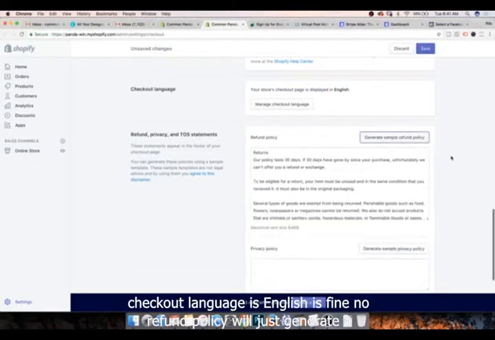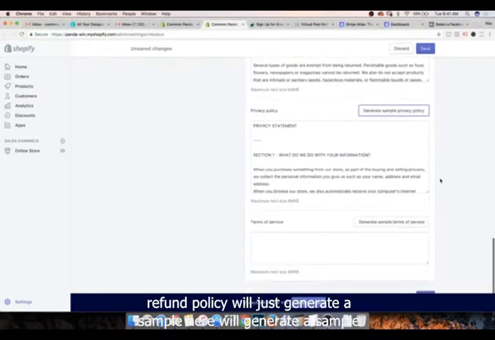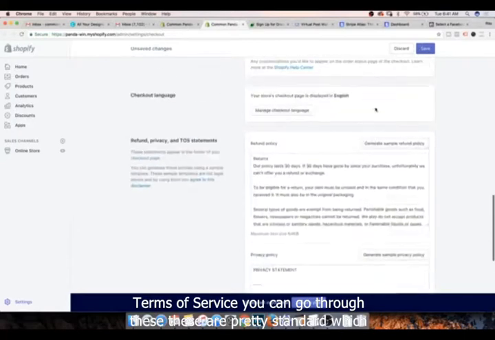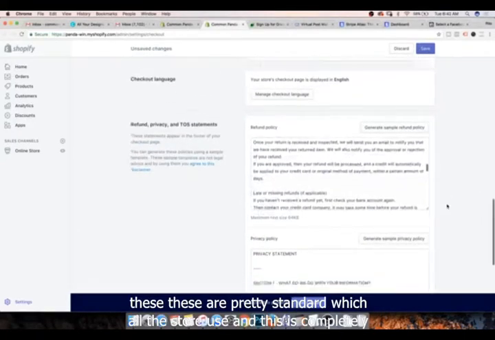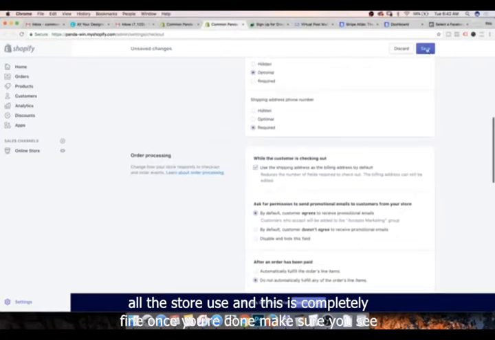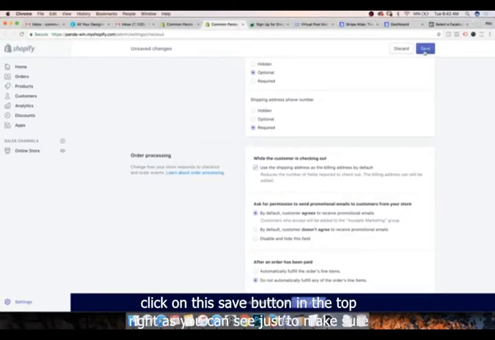Now refund policy, we'll just generate a sample here. We'll generate a sample privacy policy. We'll generate a sample terms of service. You can go through these. These are pretty standard, which all the stores use, and this is completely fine. Once you're done, make sure you save. Click on this save button in the top right, as you can see, just to make sure that everything is saved.